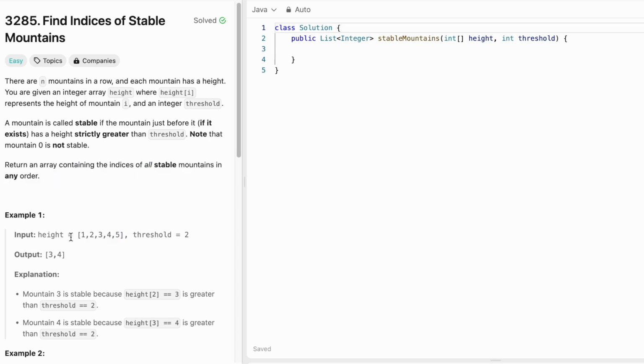It's a simple question. We iterate through the array from the index position 1 because index 0 is never going to be stable, as there's no mountain before it. So we start the iteration from here and we access the previous mountain's height and compare it with threshold. If it is satisfied, we add the index position of that particular mountain into the array.